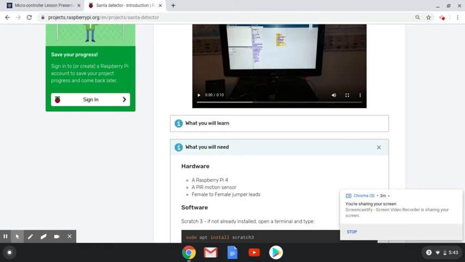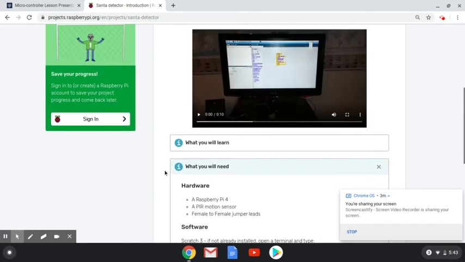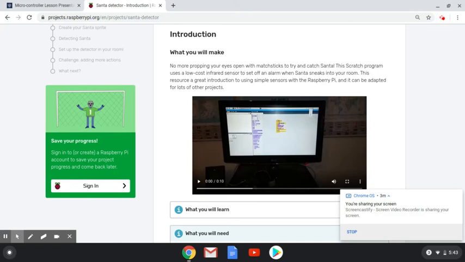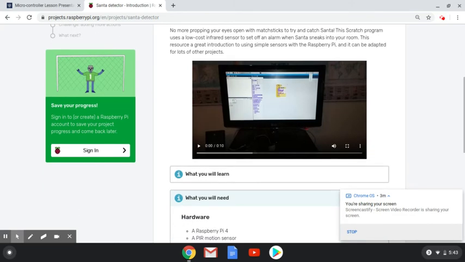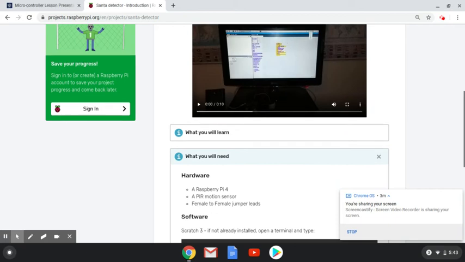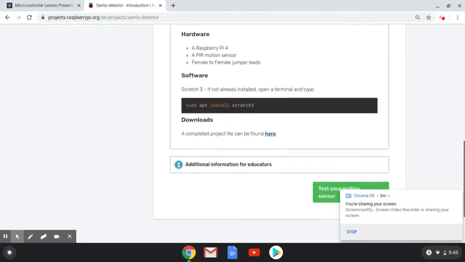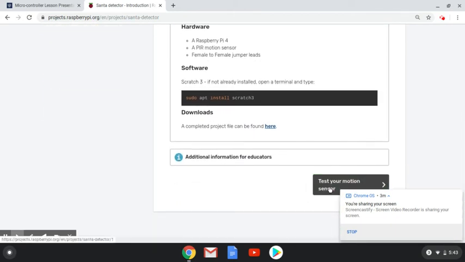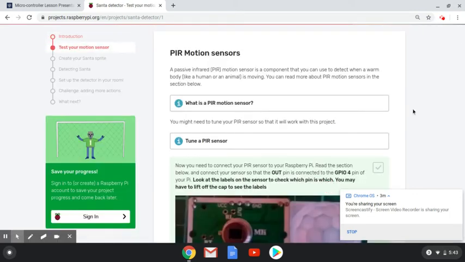And Scratch 3 is going to be the software that they're going to be using. So basically what students are going to be doing is hooking the Raspberry Pi up along with the sensor. They are going to be utilizing Scratch to build their Santa sprite.